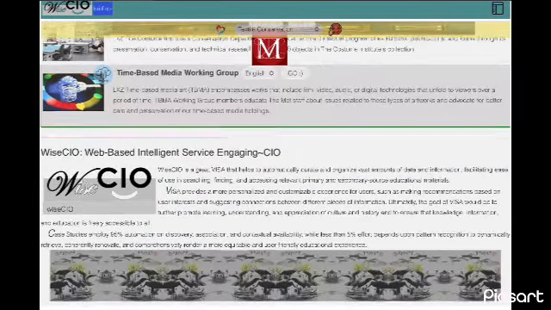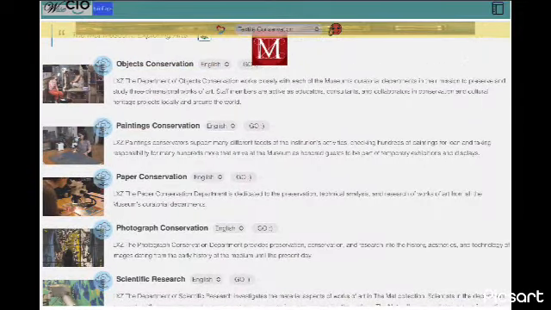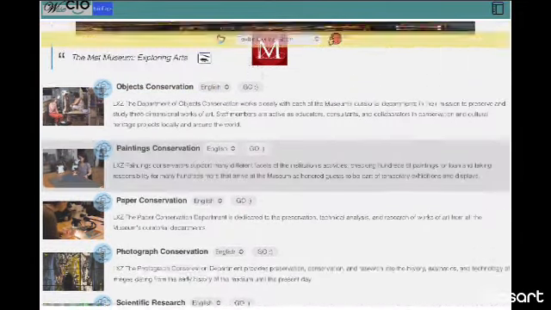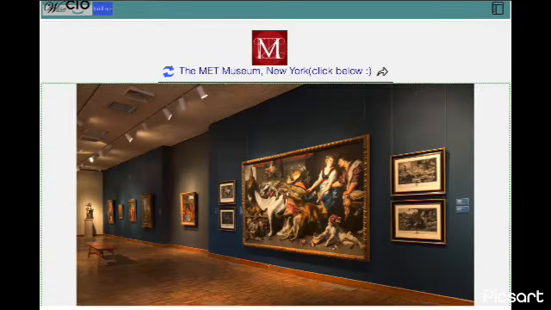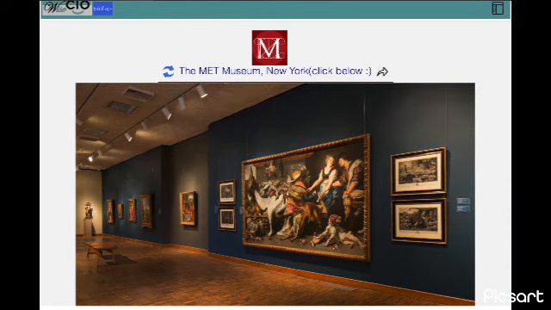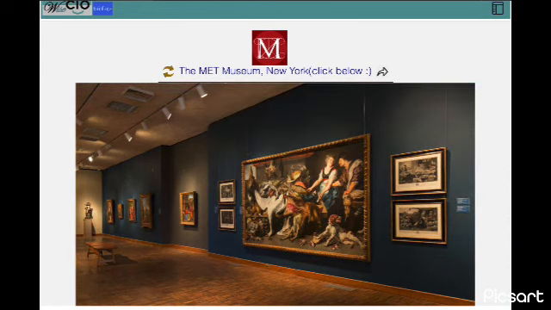And this is just a sample of the wiseCIO website from a student standpoint. There's more to come. And if you click this box, the box comes back down. You can reset it and you can start all over.